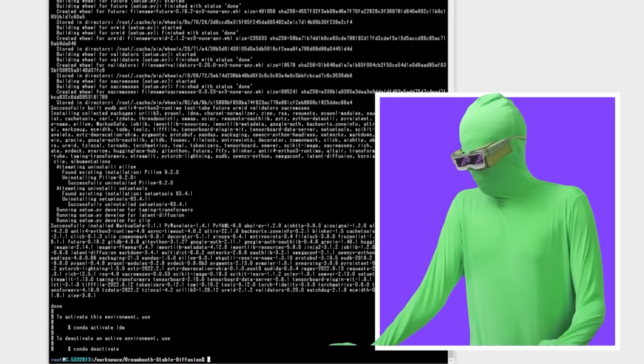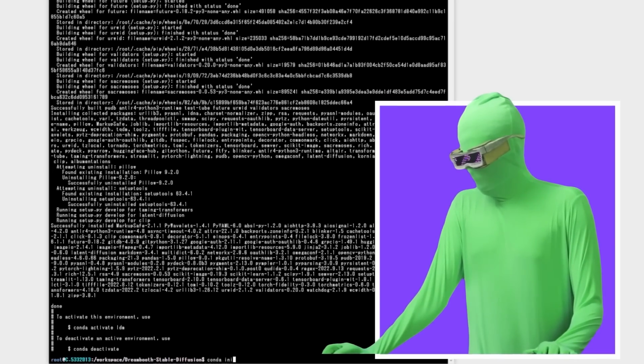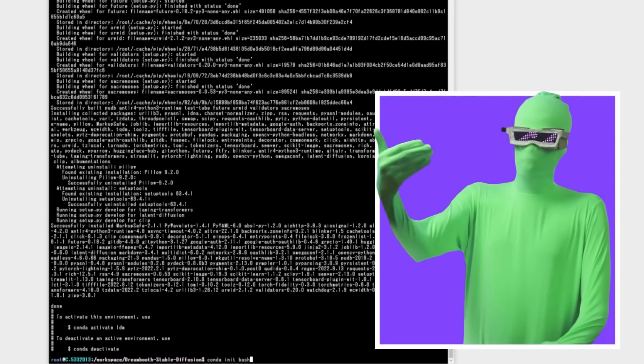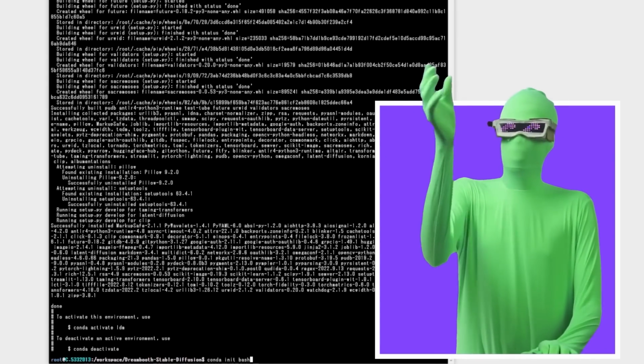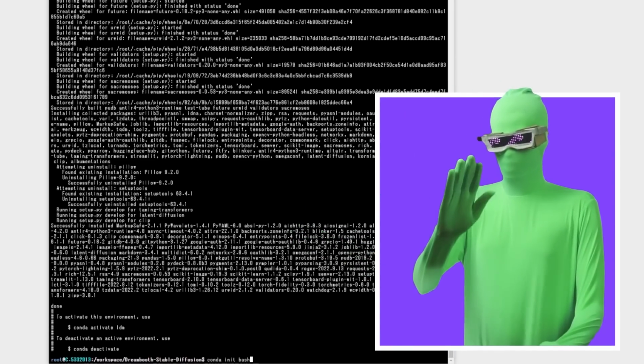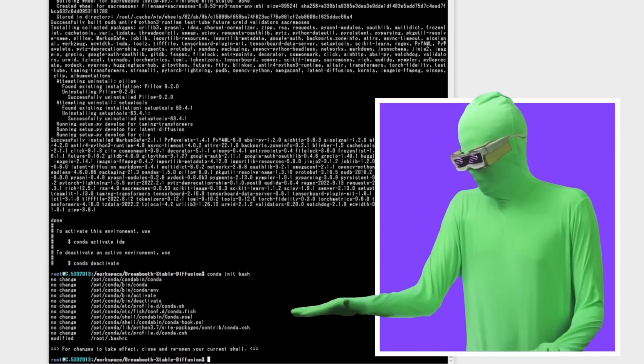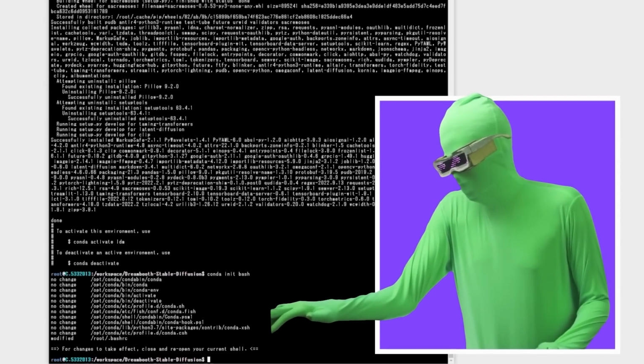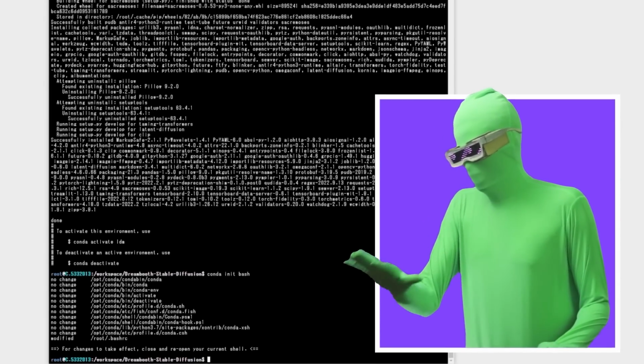You want to come here and type conda init bash. You want to type this command in. This allows you to be able to use Anaconda. You don't have to know what that is, but you need to do this in order for the thing to work. So just type in that. All right, great. You should see this, by the way: no change, no change, no change, no change. You should see that, right?